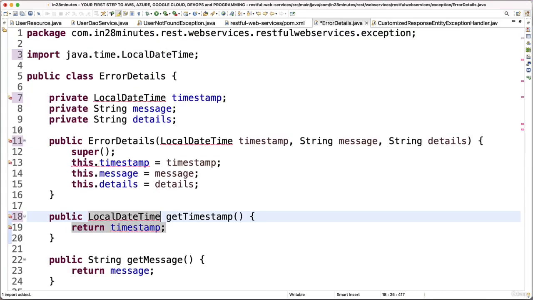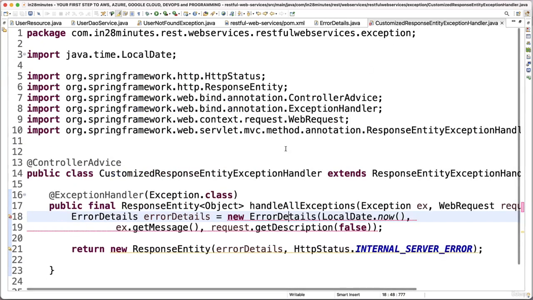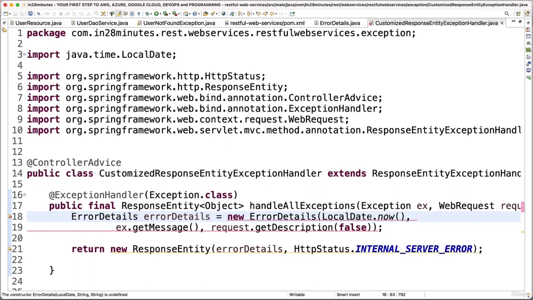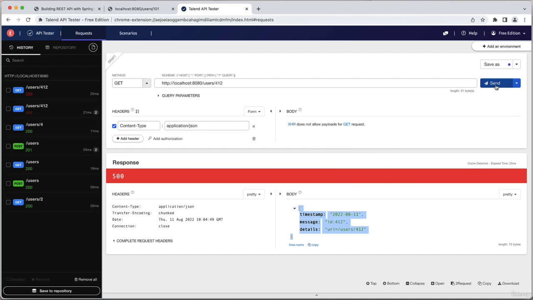And let's organize imports, save this, and go over to customize response entity exception handler. And over here, it would be local date time dot now and organize imports again. And now everywhere we are now switching over from local date to local date time. Let's see what would happen now. Let's do a send. And now you can see that you have the complete timestamp in here. So you have the date and the timestamp as well. And we are defining everything in our own custom structure.